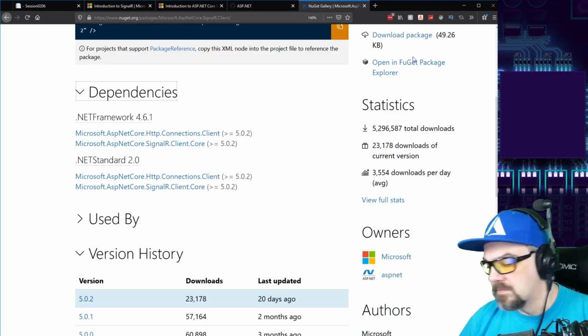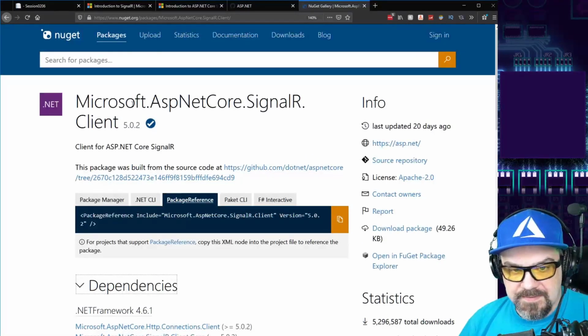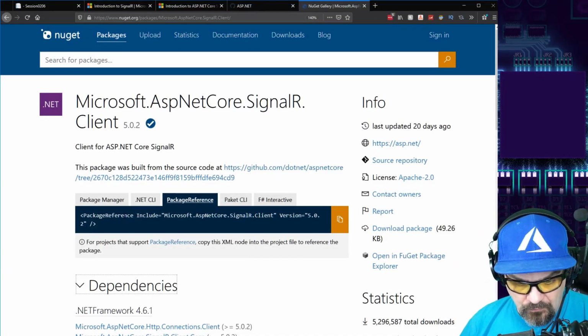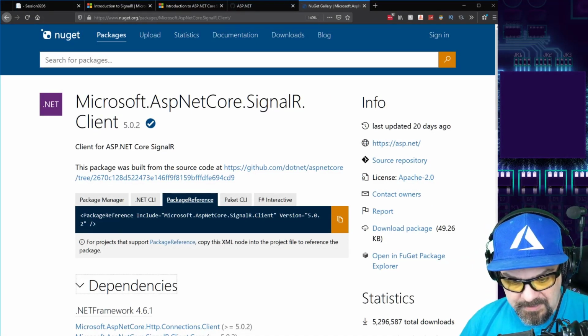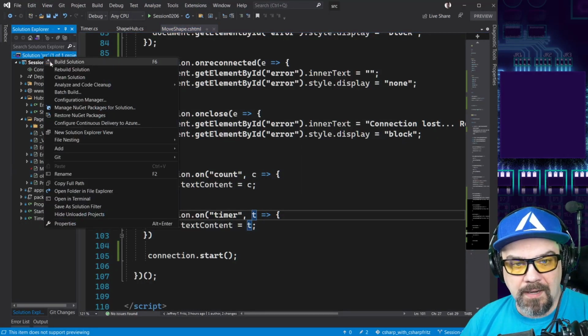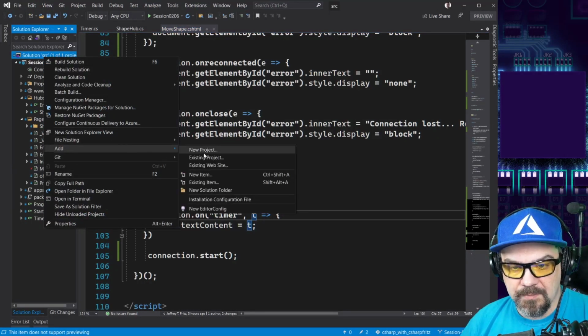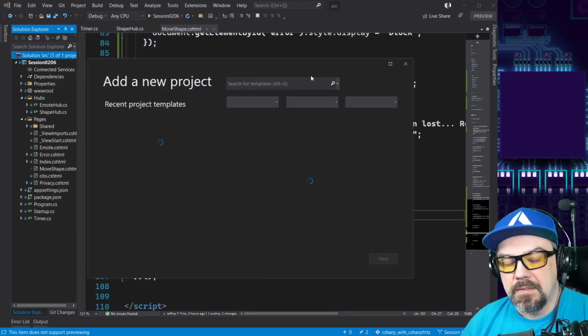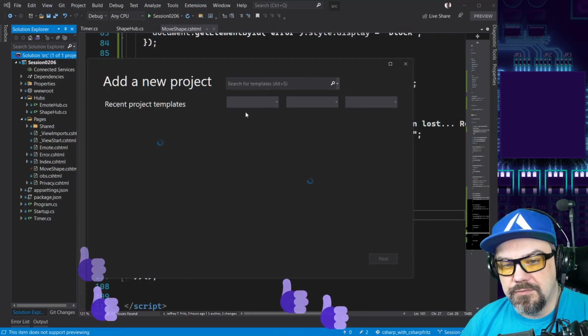All right. Let's take this client and let's do a Windows Forms client application real quick here and show you just how easy this is to get wired in and work with. So I'm going to add a new project here, and I'm going to choose when it loads up.